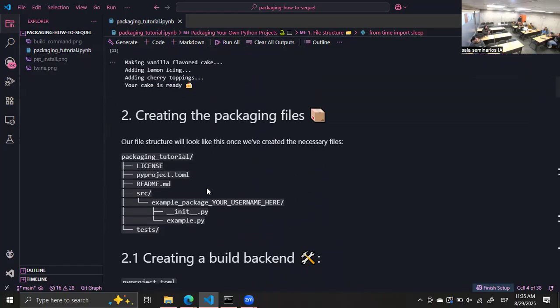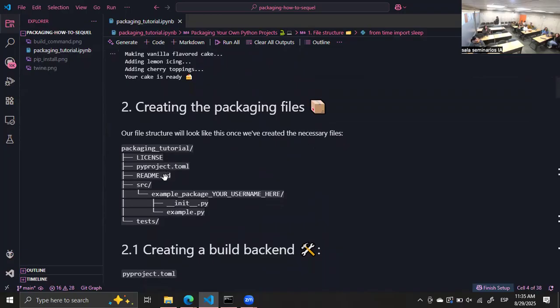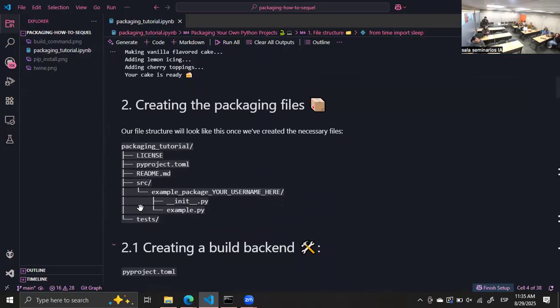Okay, so by the end of the tutorial, we're going to have several files, the ones that I have here. We're going to have a license, the pyproject.toml file, a readme, and this empty directory down here for tests, which is just a placeholder. We're not going to actually do any tests for this tutorial.